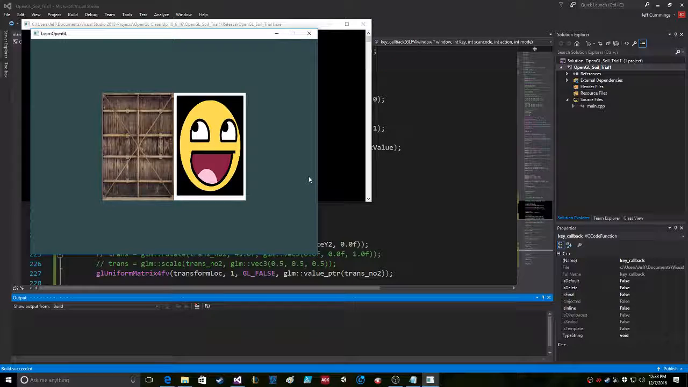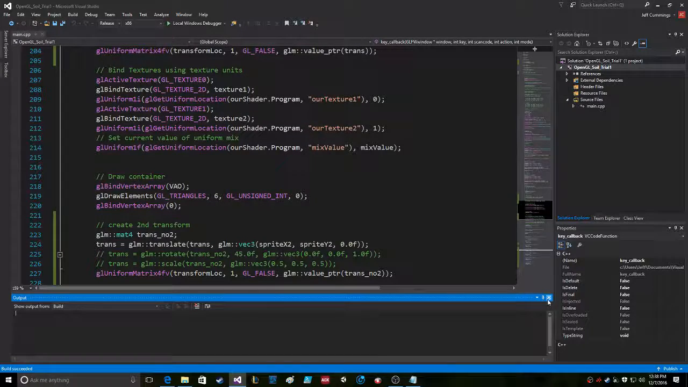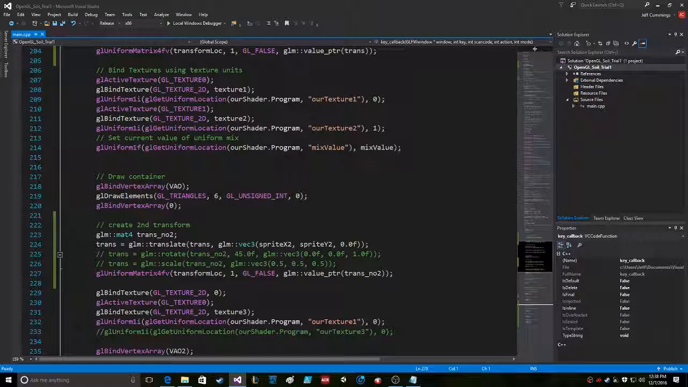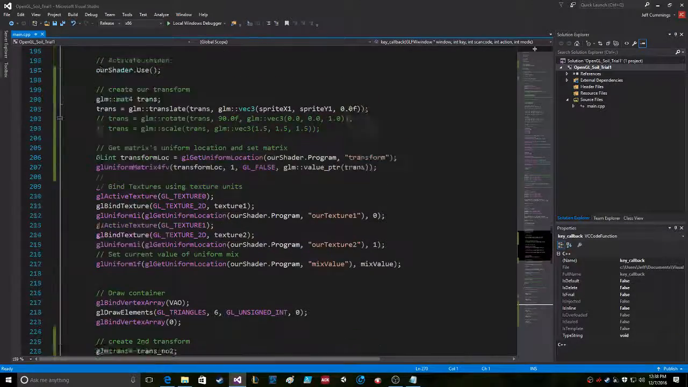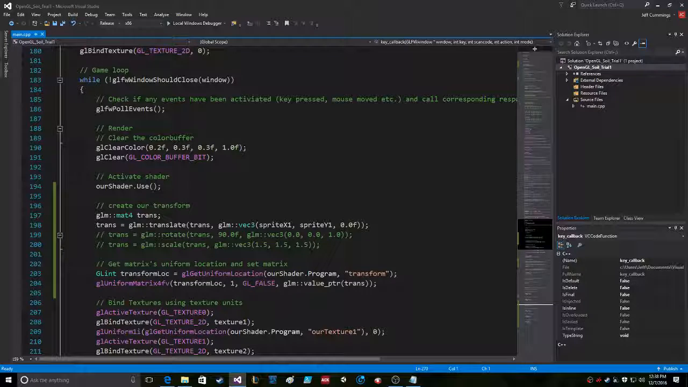No? Okay, that's not going to work. And maybe the reason for that is what? Because I updated X1 and Y1. They both start at 0.